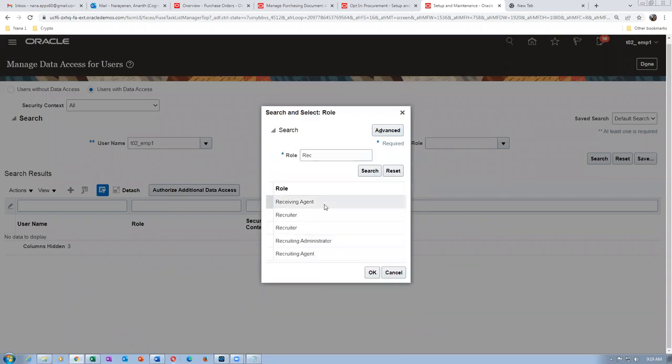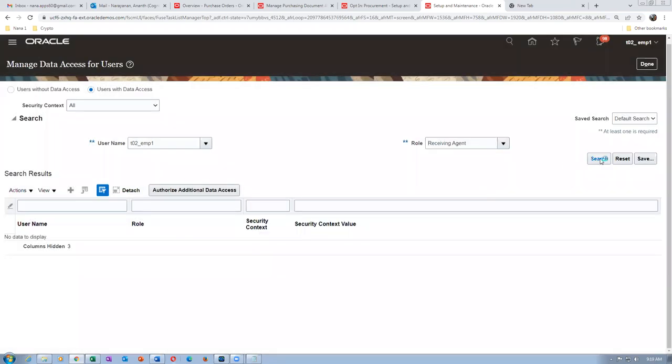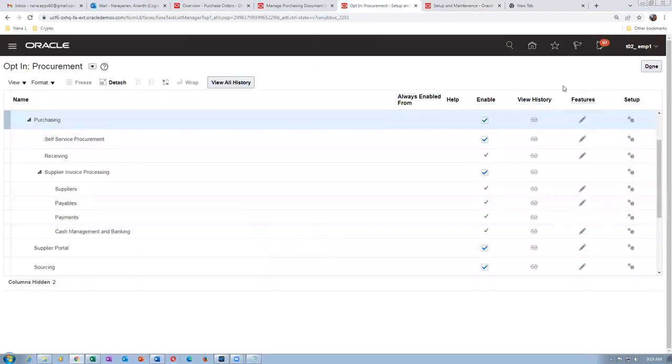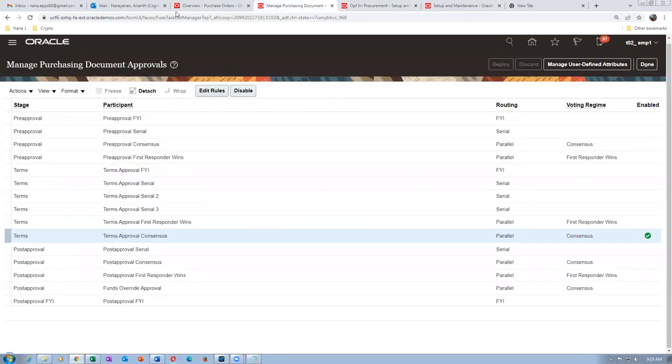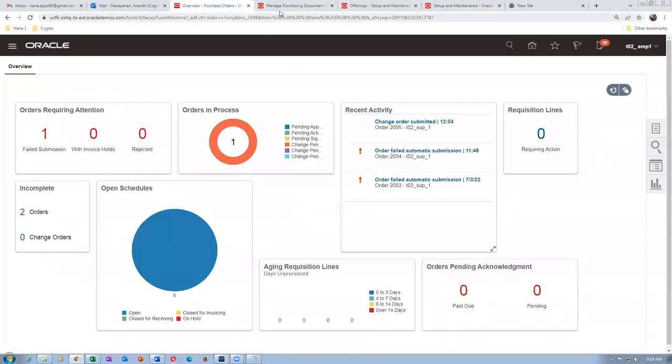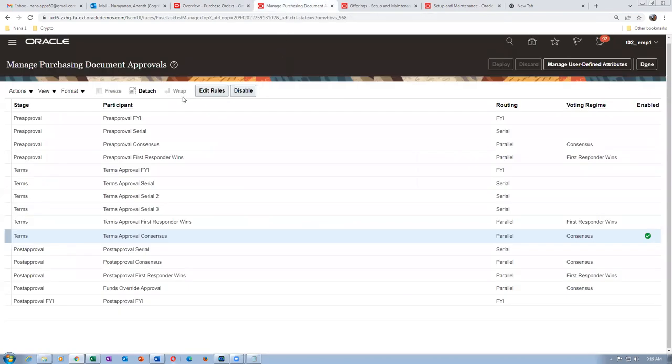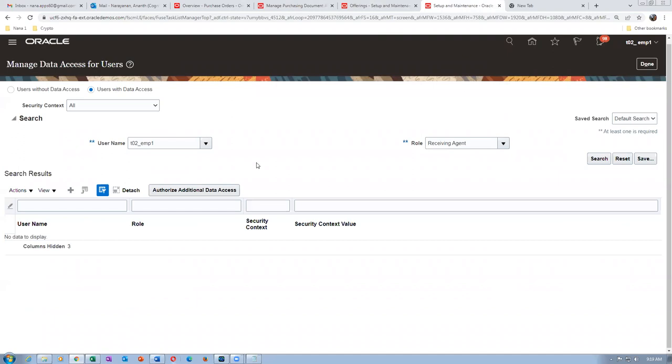Click on search now. It has to show me an entry. Nothing is there actually. Okay, we'll now go on and check whether we have the role. We'll now go to the inventory. So, what is the PO number? Anybody remember it? What purchasing document approval? 2008, maybe. 2008. Okay, fantastic. We'll now have a look at it.